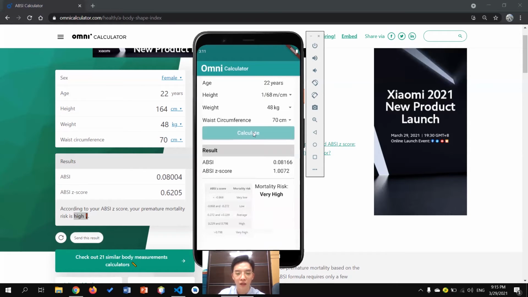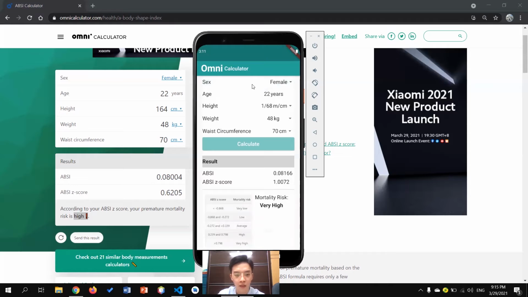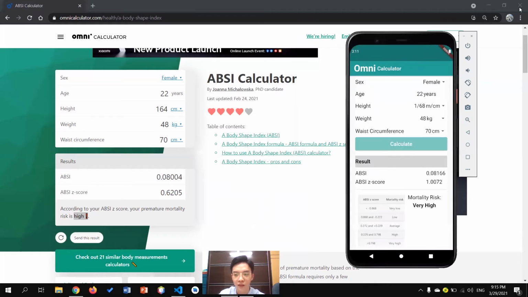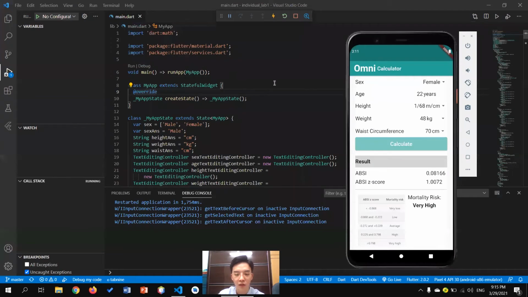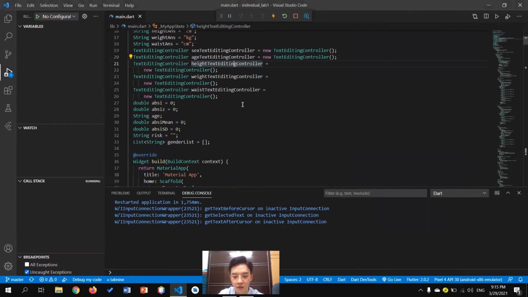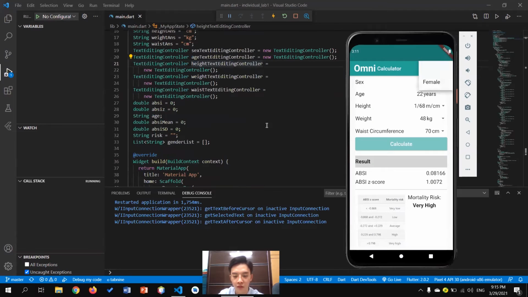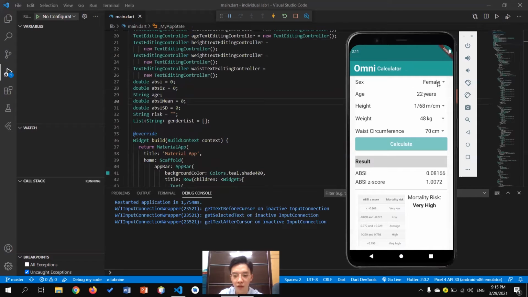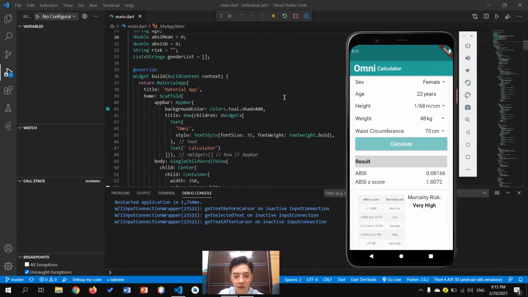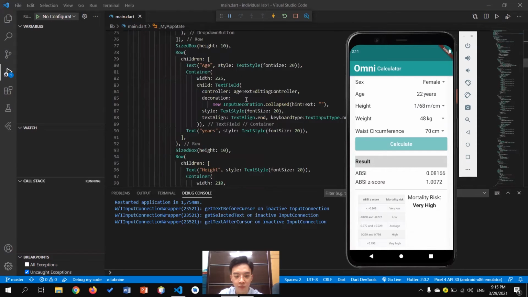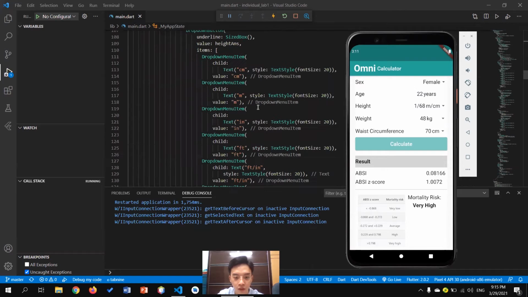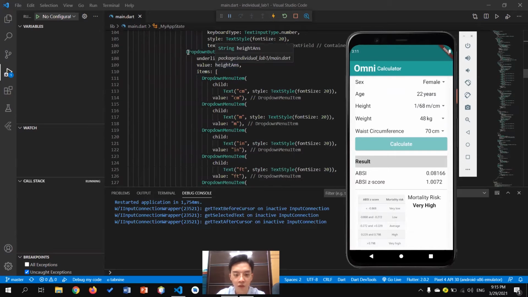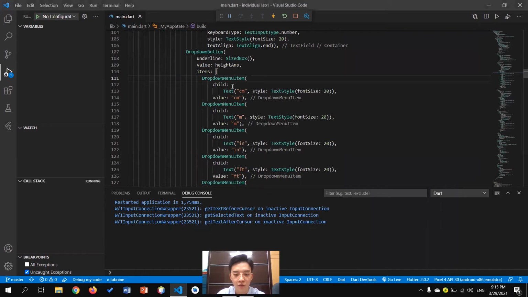Okay, I have finished demonstrating the functions of my application. Now I will start explaining the code of how I wrote it. For the title here, I don't think I need to explain more about it, so I skip it and go to the drop down menu. I will explain one of the drop down menus, the one for the height.